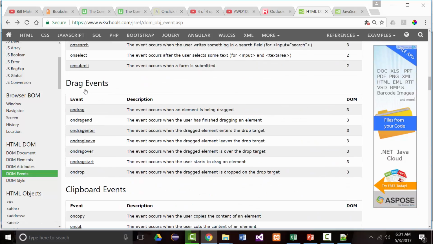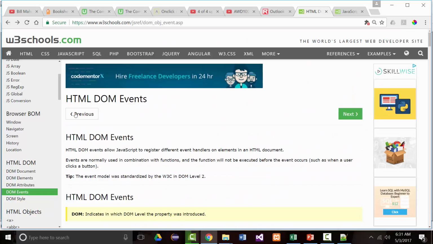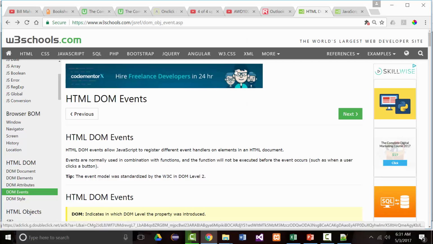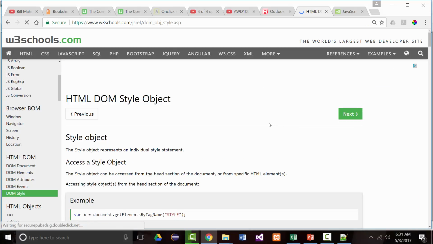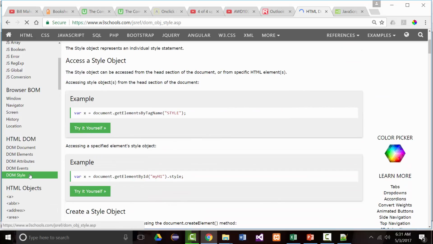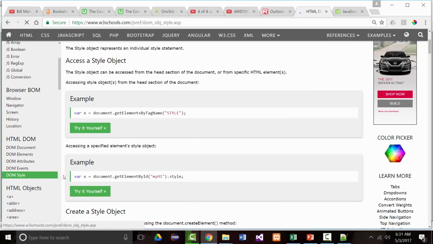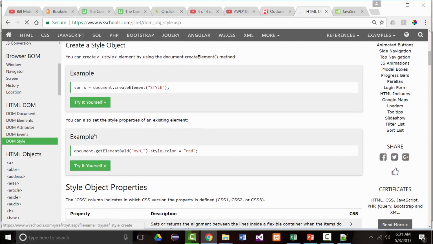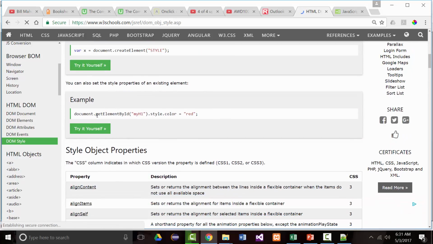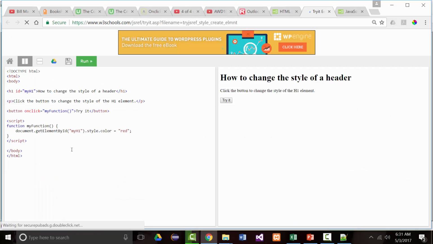So this would be a page, as you're starting to look at this stuff to become a little bit more expert in it, that I would take a good look at. All right, there's also a DOM style object. You can create style objects. You can set style objects. So again, you've already seen this one or an example like it.